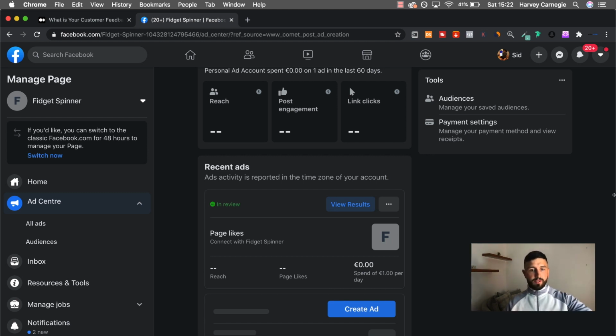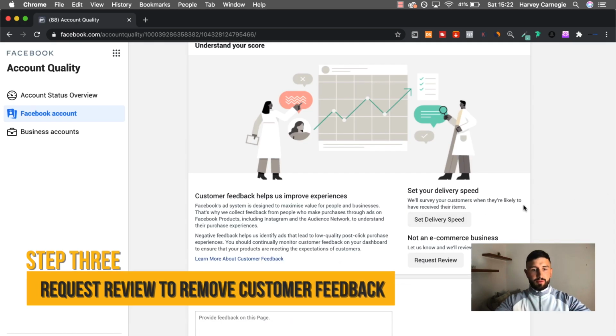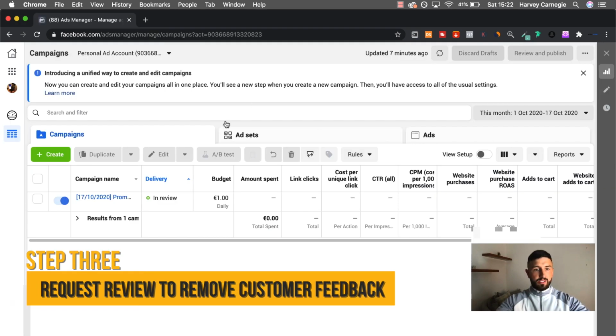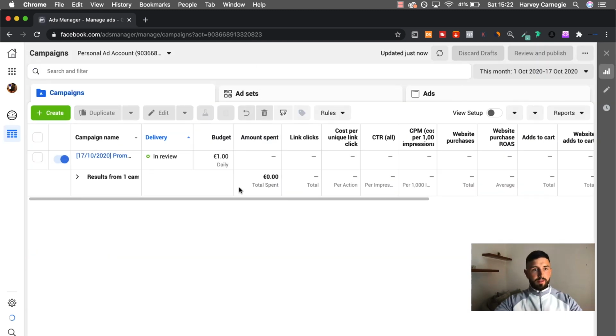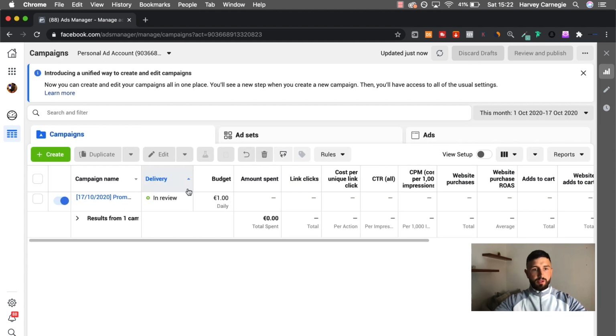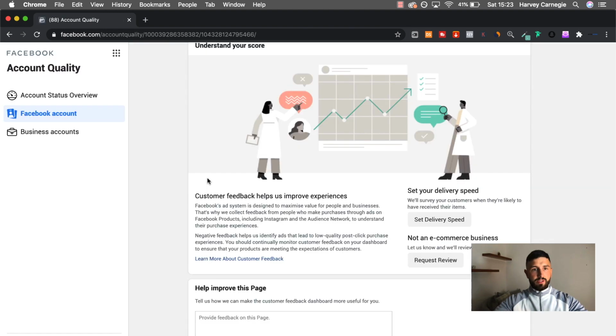Okay, so with step 3, we're going to wait for that ad to get approved. Let me just check. Sometimes it's quicker than others. No, so this ad's still in review. So once this gets approved, it's going to be running, and we're going to head over to facebook.com/account quality. And we are going to go here and request review. So I'm going to check back in with you once my ad is reviewed just to show you what it looks like, and we'll go from there.